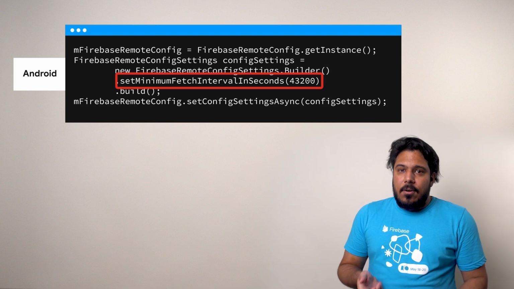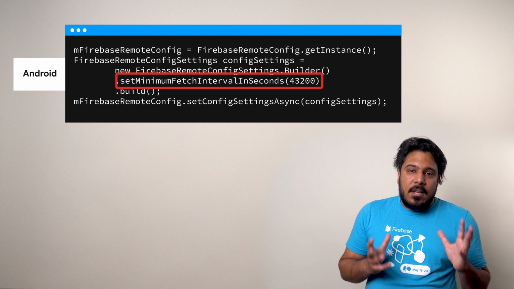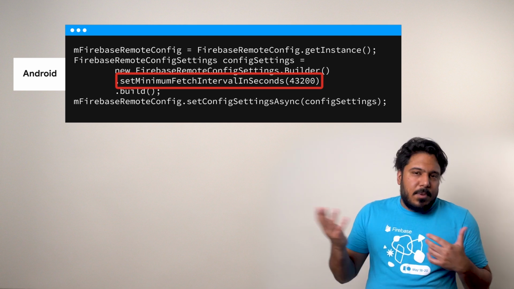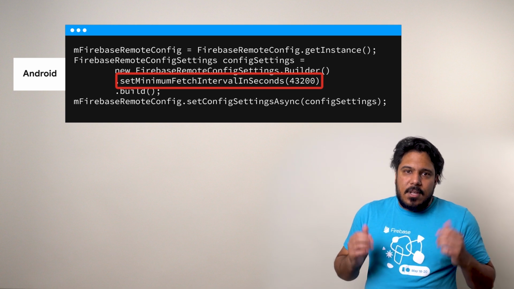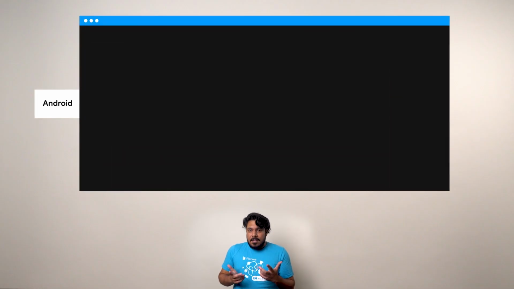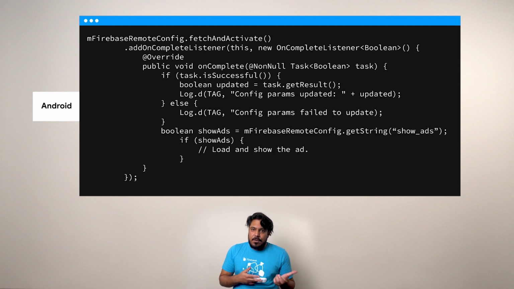I could probably make it longer since I'm really not expecting to change the values for the show ads parameters during the evaluation period, which might last at least 3 to 4 weeks. So once every 12 hours seems like a sensible fetch rate. Next, we'll need to make the call to fetch the remote config parameters from the RC servers and activate them for use in our app.